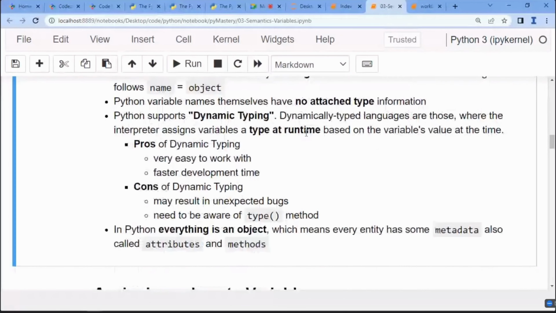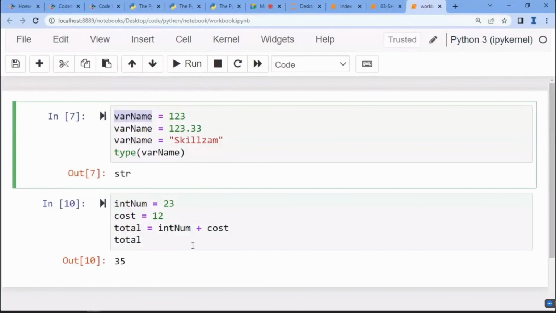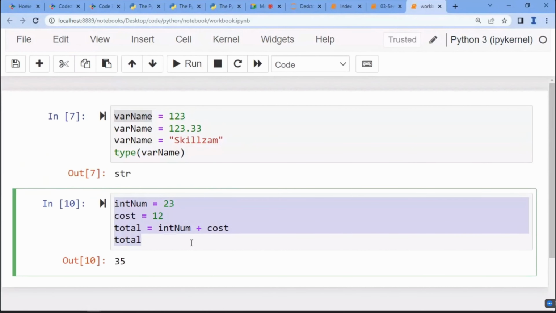And then there is dynamic typing. You have certain uses, advantages and disadvantages associated with it. But in Python, everything is an object. We'll come to why we call it an object. Just to give you a glimpse, let's say there is a string that I'm defining. The string might be FIFA.